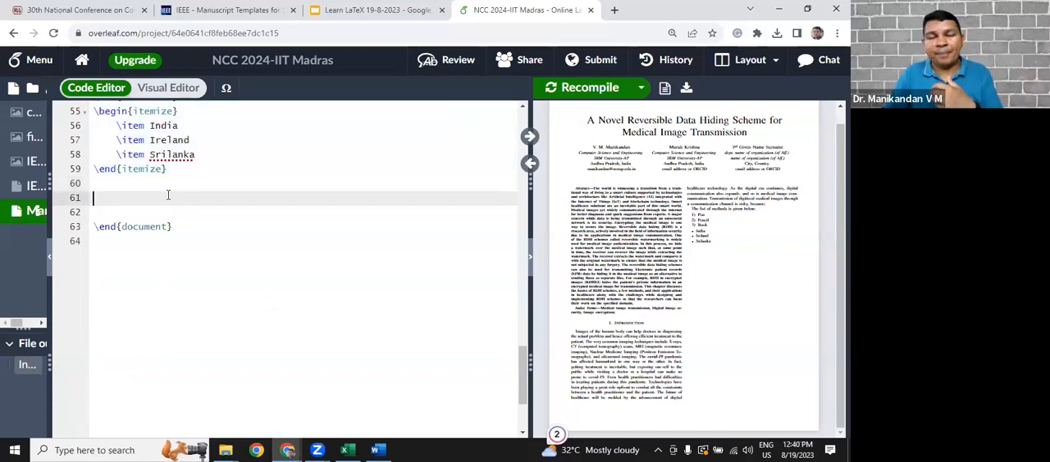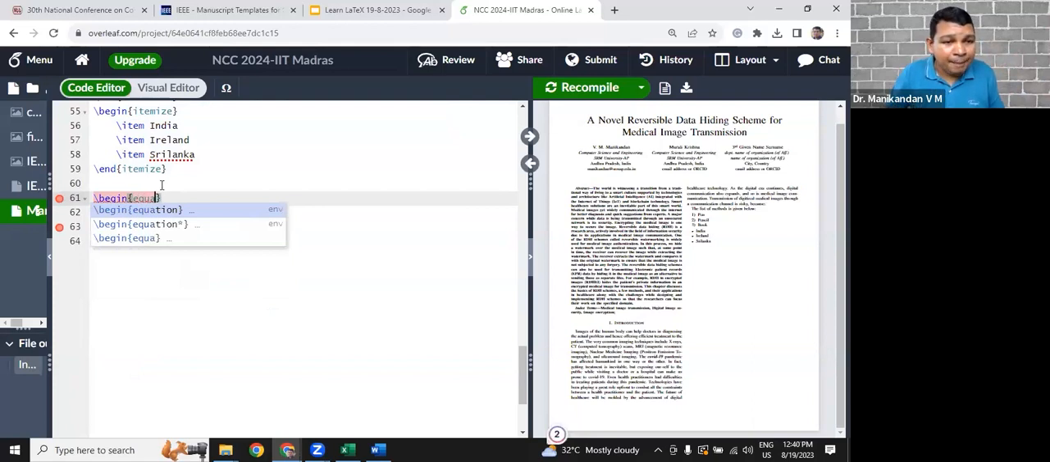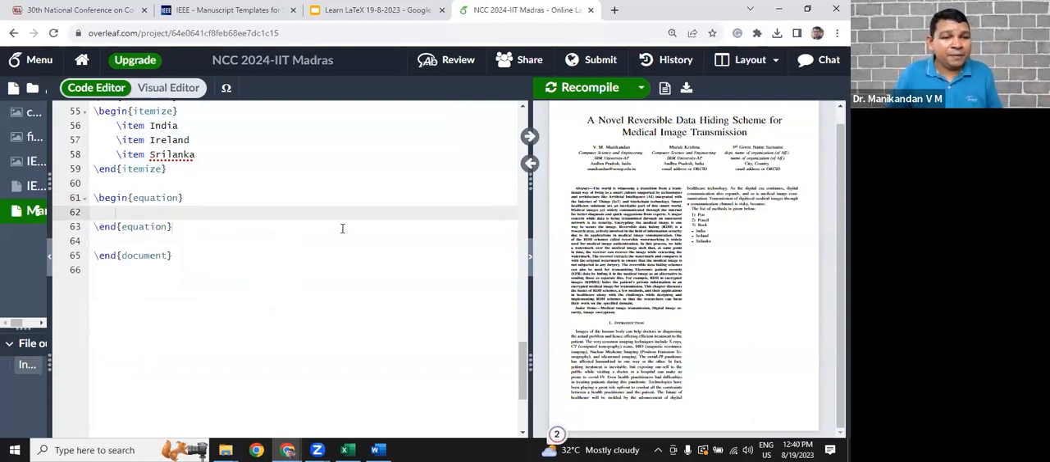Now, what else am I concerned about next? One of my major concerns is equations. Let us assume that I want to write an equation, E equal to MC square. How will you be able to write it? You write slash begin, open the curly brace. You use the command slash begin equation.